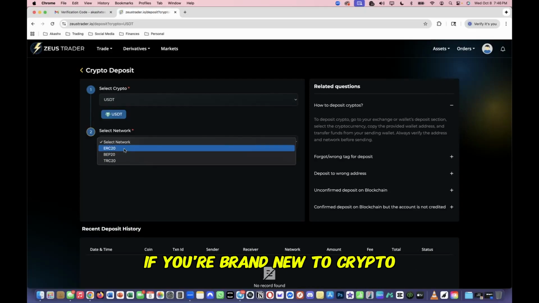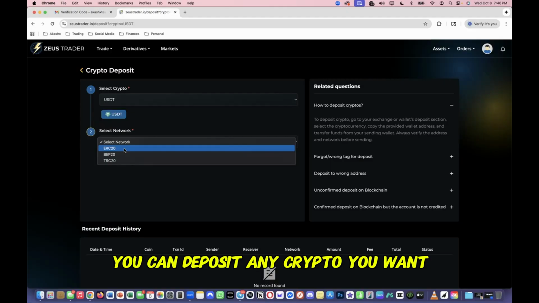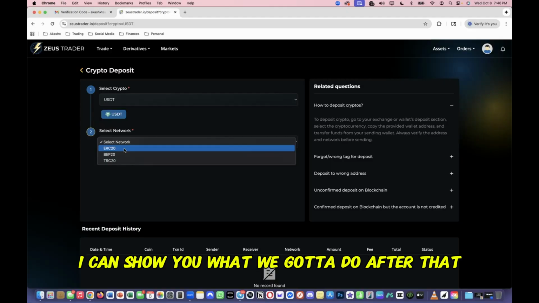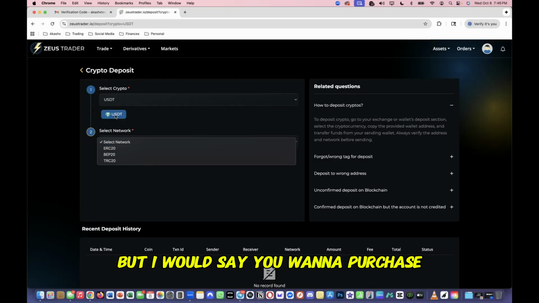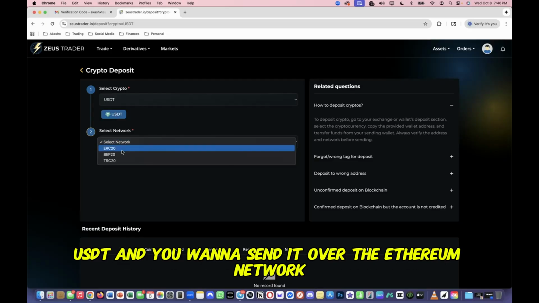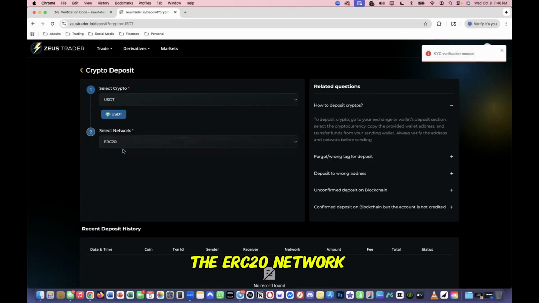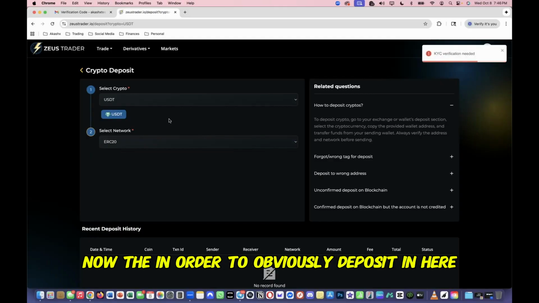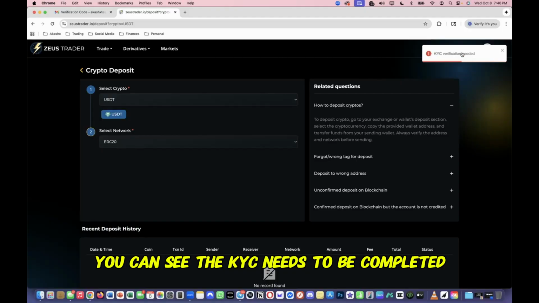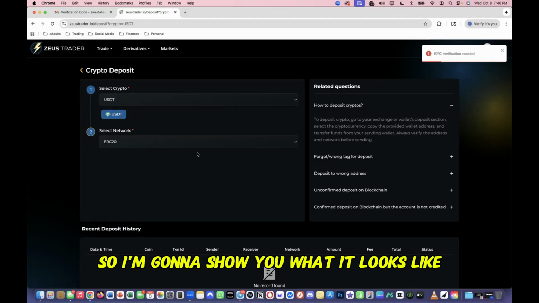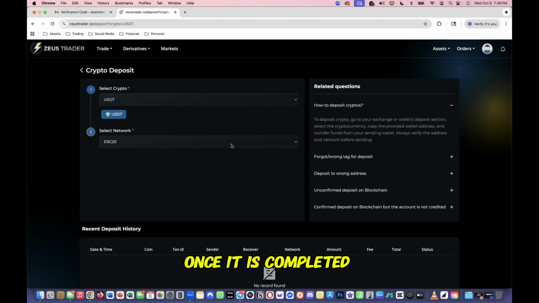If you're brand new to crypto, you can deposit any crypto you want. I can show you what we have to do after that. But I would say you want to purchase USDT and send it over the Ethereum network, the ERC20 network. Now, in order to deposit in here, you can see the KYC needs to be completed. So I'm going to show you what it looks like once it is completed.